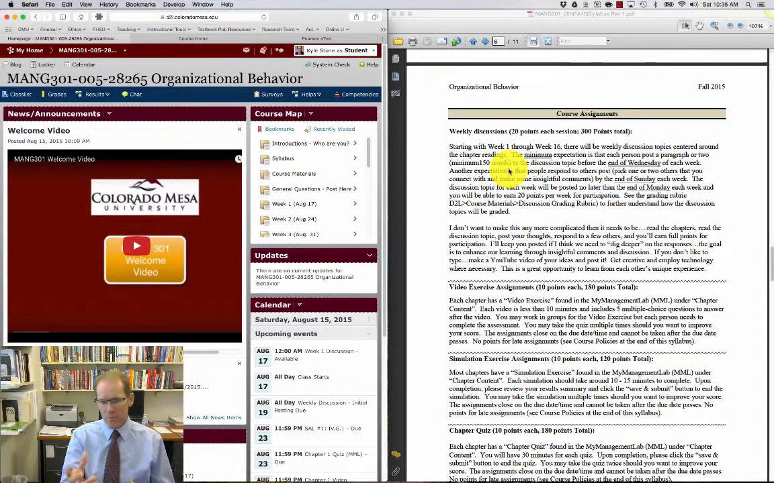And I have a rubric for this. I'll show you how I grade these, but you need to respond to another student's comments by the end of Sunday, okay? So the sequence on that is the discussion posting will pop up on Monday. Read that. Go ahead and respond to it if you want right then. You don't have to wait, but your initial response needs to be done by the end of the day on Wednesday of that week.